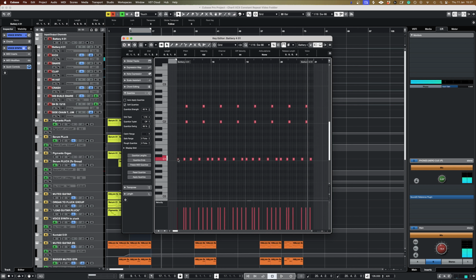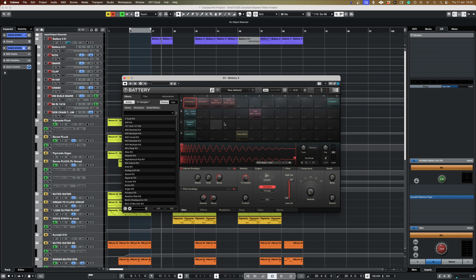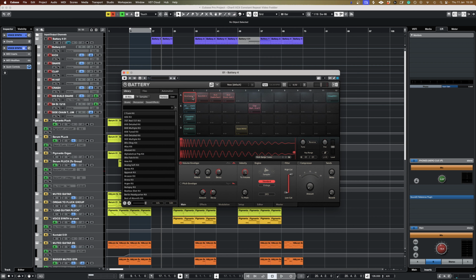I've got a kick, a snare, and a clap. A steady 8th note hi-hat does come in right at the end, but that's kind of it. I'll pull up the battery here so you can see what's gone into it. This is a kick drum that's come from the stock battery sound bank. These other kicks I never used in the end.